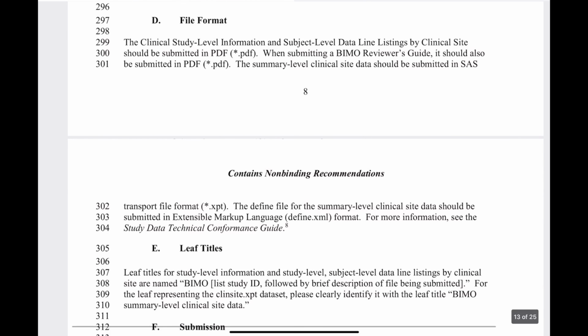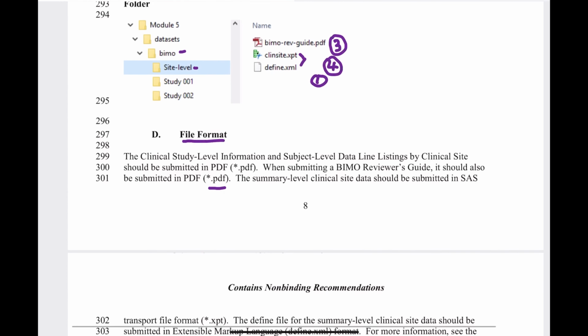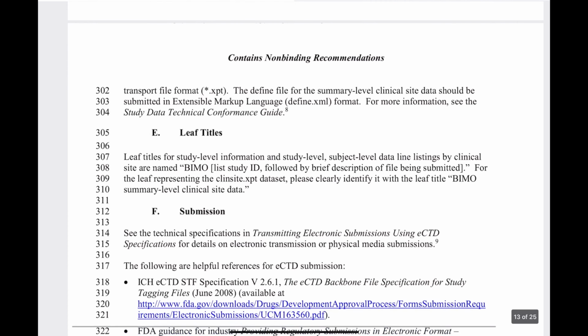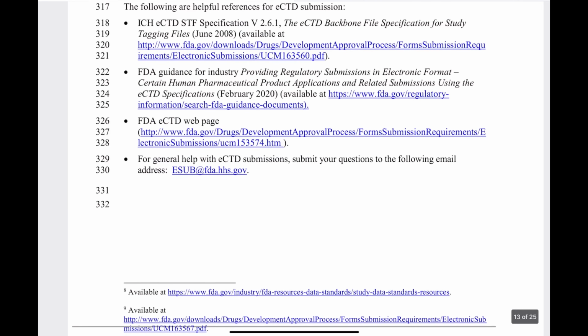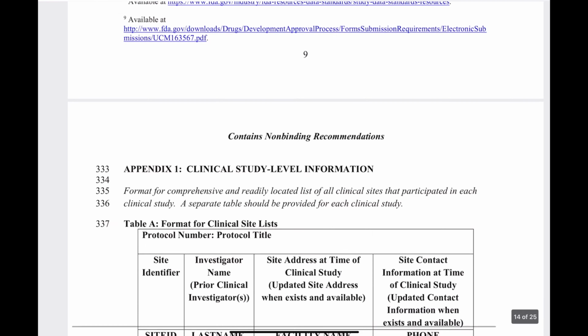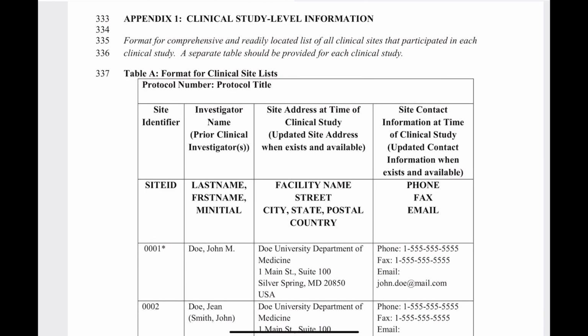So let's go through the following ones. So the file format is always PDF for these listings, except these define files are different. The other files should be PDF files. Okay, these are just a reference for your information. So now go to the appendix, which is important for our component.